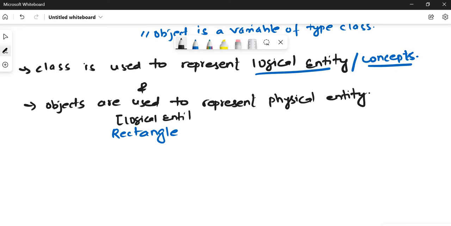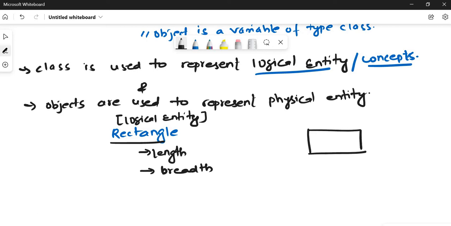So I'll write here, it is a logical entity, and you know that the rectangle will have length and rectangle will have breadth, right? So it is a concept, and this rectangle will have length and it will have some breadth. And when I create an actual rectangle, let us say I'm creating an actual rectangle here, length 10 centimeter and breadth 2 centimeter. So this actual rectangle is based on this map or blueprint of this rectangle, right? So this is the logical entity and this is the actual physical entity here.